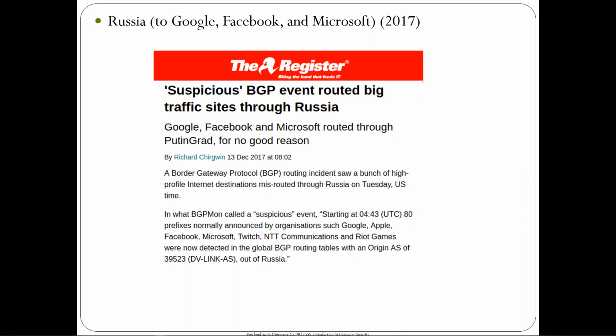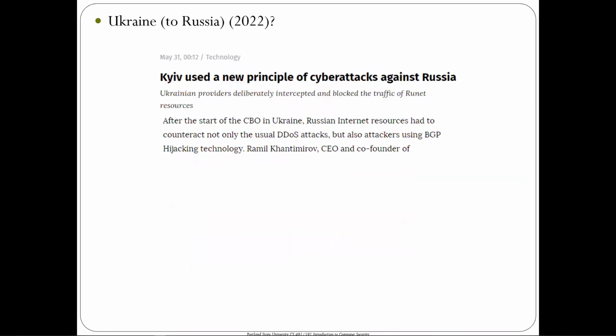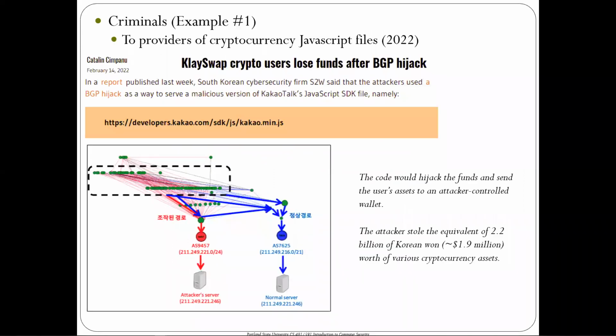That can't be an accident when you target the top 3 places for traffic. And then this probably wasn't accidental either. This is what Ukraine did to Russia recently over the summer, trying to get traffic hijacked. All of this is nation-state kind of stuff. Now just garden variety criminals are doing this. So here's example number 1 from earlier this year.